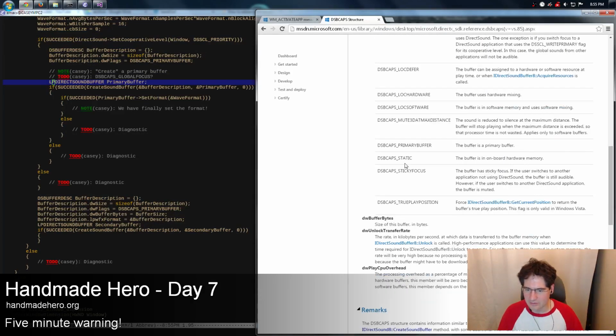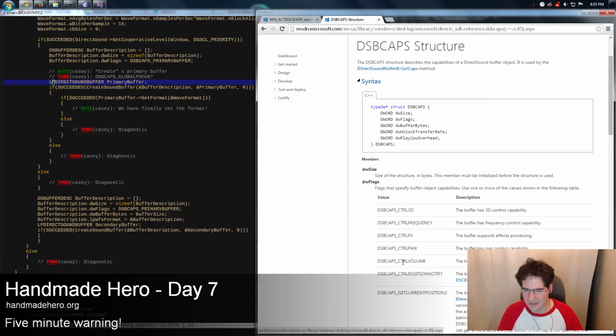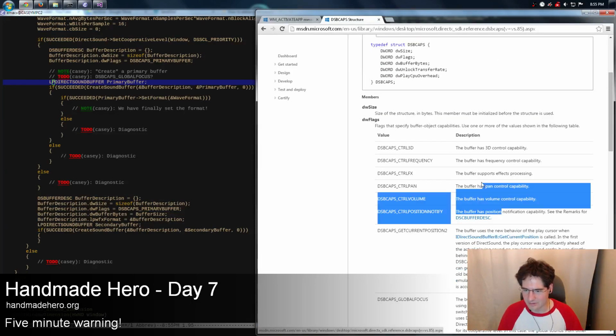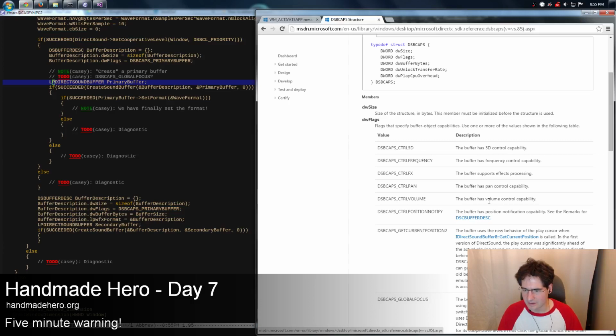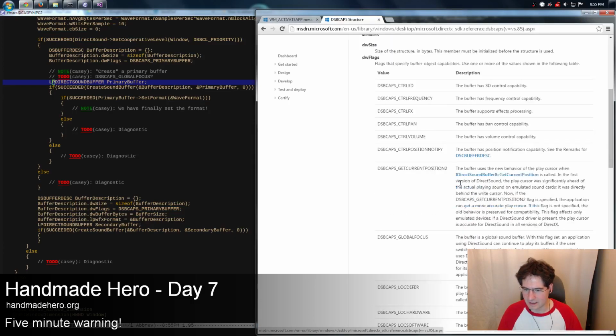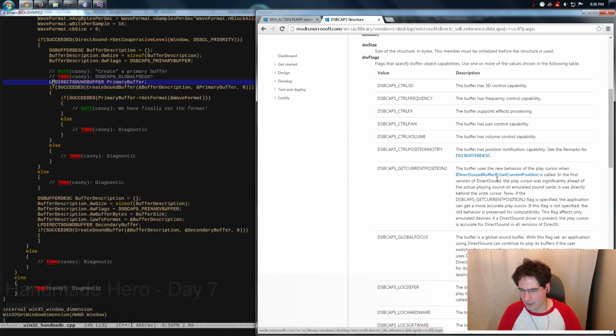Static, don't know if we want any of that. Sticky focus, I don't know that we want any of these. It doesn't really look like anything we care about. The buffer uses a new behavior for the play cursor. In the first version of DirectSound, the play cursor was significantly ahead of the actual playing sound on emulated sound cards. It was directly behind the right cursor. Now, if the flag is specified, we don't care because we really only need that right cursor, probably.